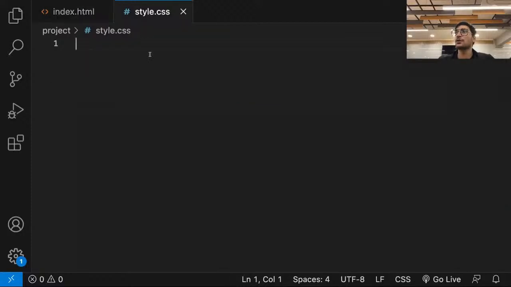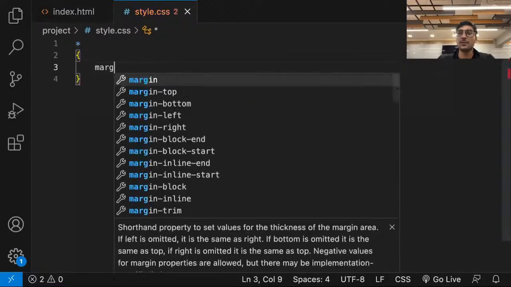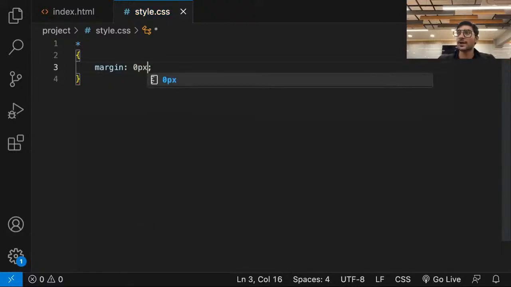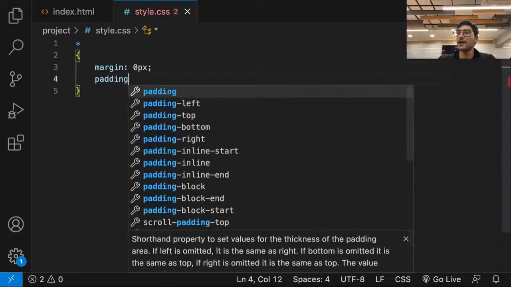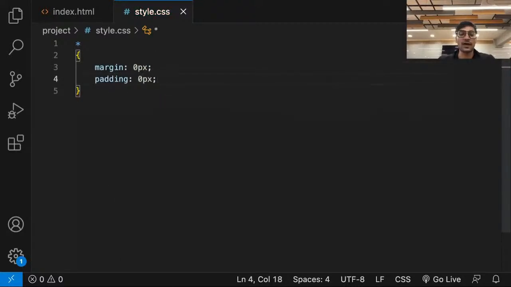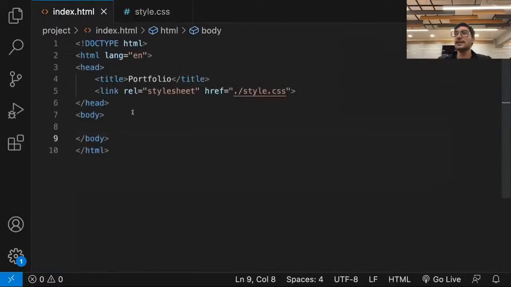Also here I'll make the basic setup of CSS, which will be margin 0 pixel and padding 0 pixel. By default, I want this margin and padding to be 0 pixels. Okay, guys, the basic setup is done. Let's start with the basics.